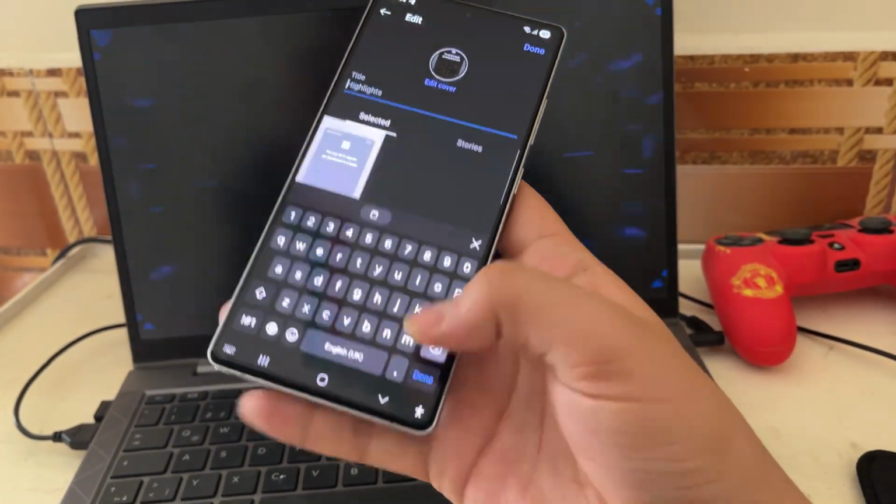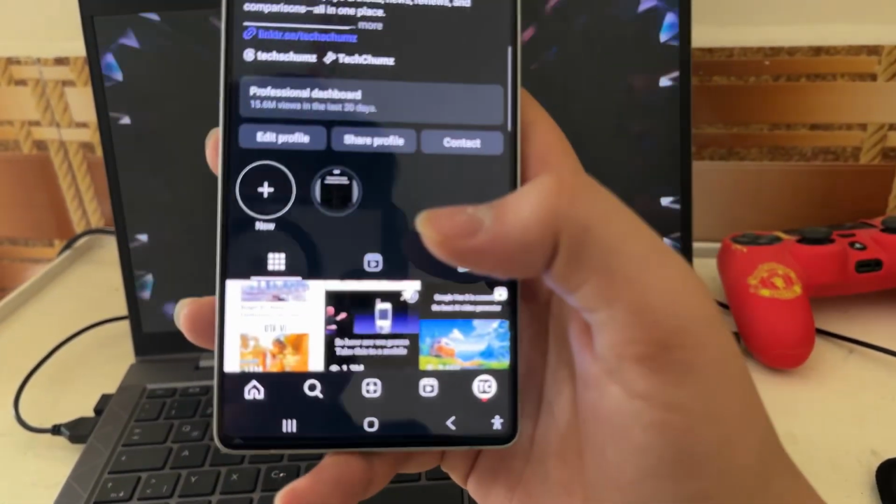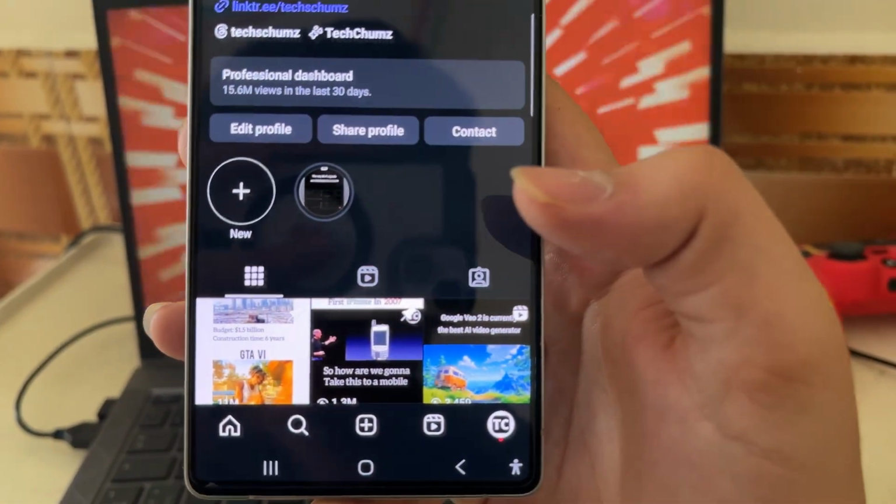Now, go back to Instagram, paste the character into the name field, and tap Done. That's it. You now have a highlight with no visible name.